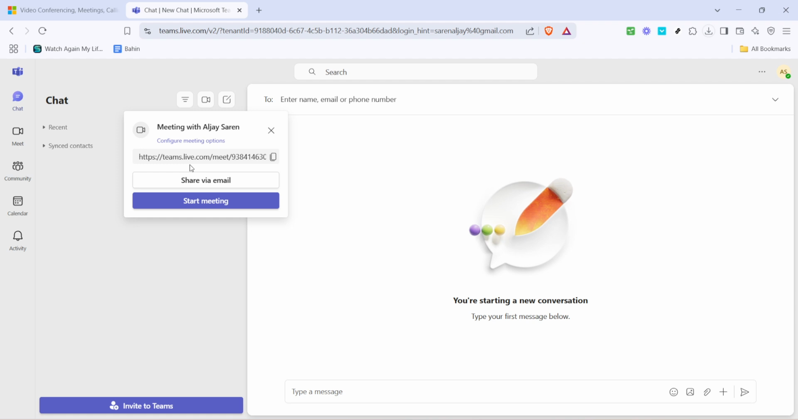Alternatively, if you're looking to share directly via email, Teams has you covered there as well. Next to the copy link option, there's a share via email feature. Clicking this will allow you to send the meeting invitation directly from your email client, along with any additional details or instructions you may want to include.